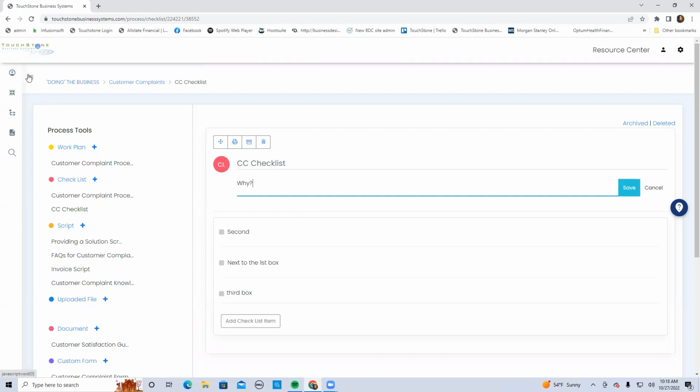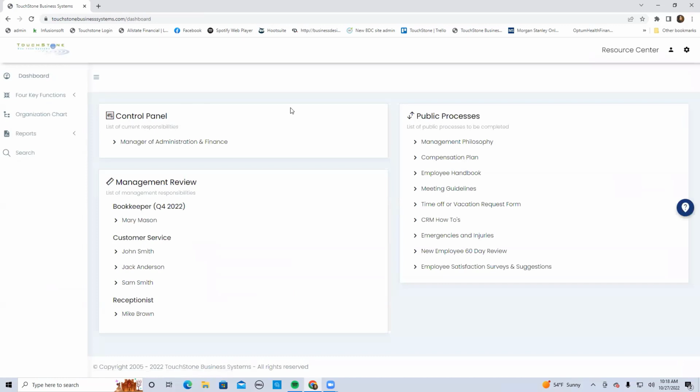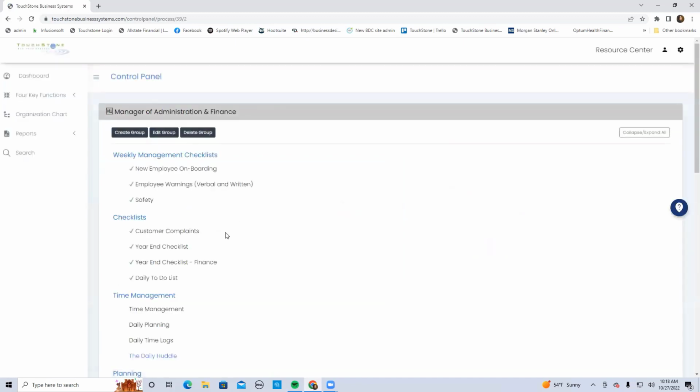So let's go over here to the dashboard, and I'm just going to show you a few examples of checklists and how they're used. That customer complaint process is linked to job descriptions for whoever's accountable for it. So customer service people, whoever's responsible for customer complaints, has that process linked to their job description. Every employee has a control panel for the position they fill. So I'm going to click here on my control panel, and here's that customer complaint process. This has been linked to my job description, and it's now on my dashboard ready for me to use.